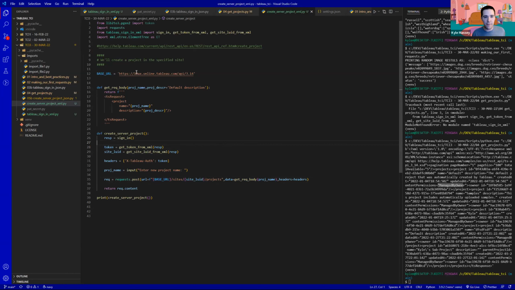So you'll see I've got, again, this is the URL: sites, site LUID, projects. And then I'm sending it this request body with my project name subbed in. This takes headers, and the header is the authorization.